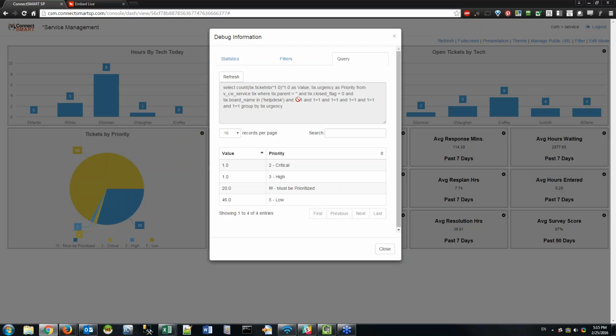And where it says 1 equals 1, that just means that there's nothing being passed for that parameter. So we didn't set anything for the status or for the service type or the urgency. Those were all left blank. So those are what the 1 equals 1 represents. And this actually just shows you the return data, which then gets handled in the widget.